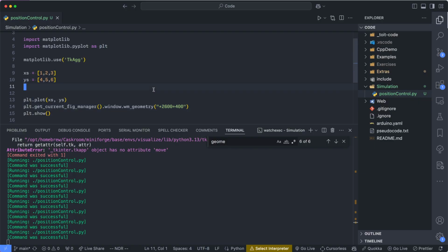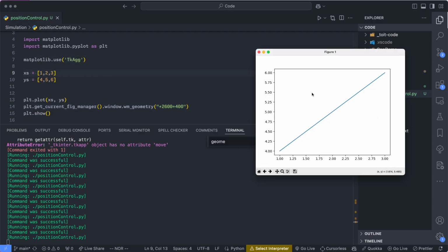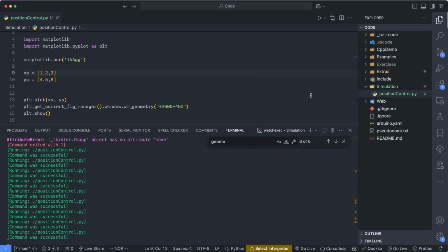Alright, after a bit of trial and error, I found if I add this magical line of code along with this one, if I save the file, the figure will pop up in range here, so I don't have to keep dragging it over in range. Alright, so the goal of this simulation is for us to find appropriate values for x and y, such that when we plot it, we're showing position control.